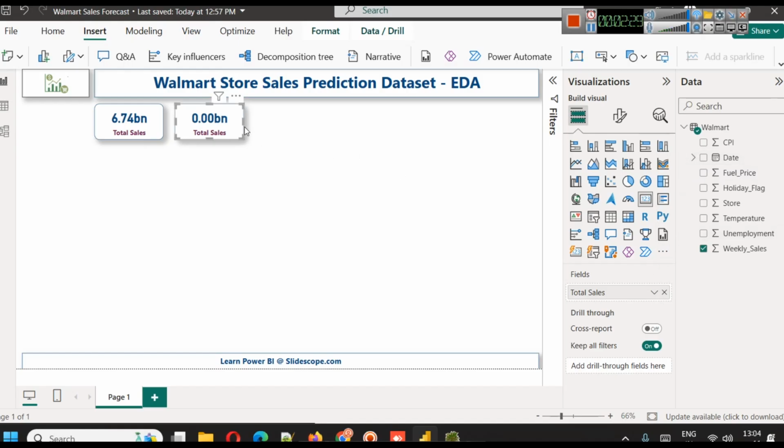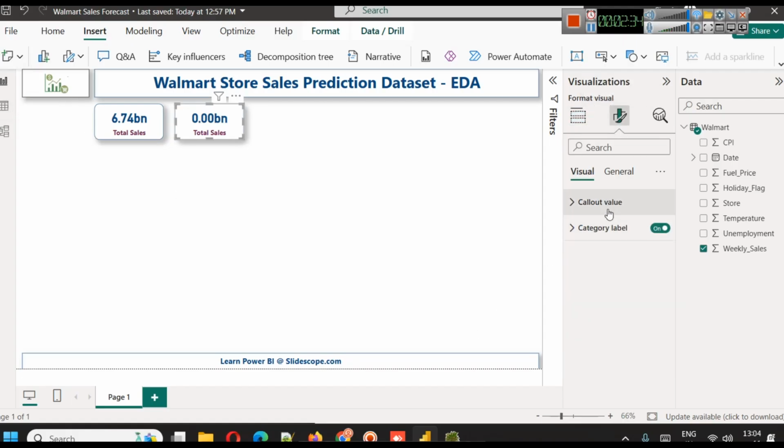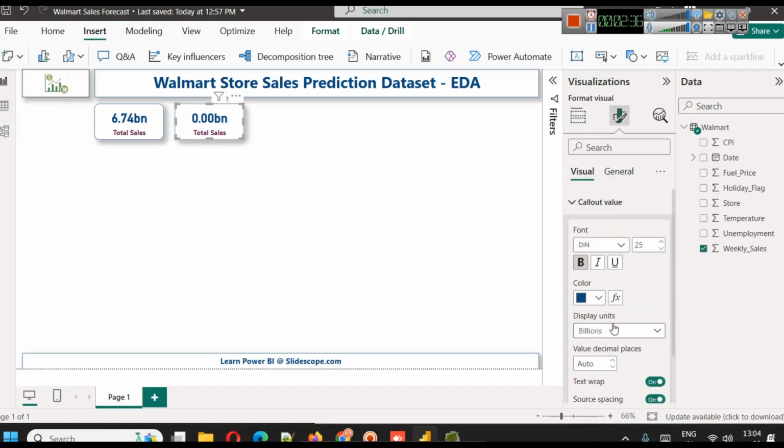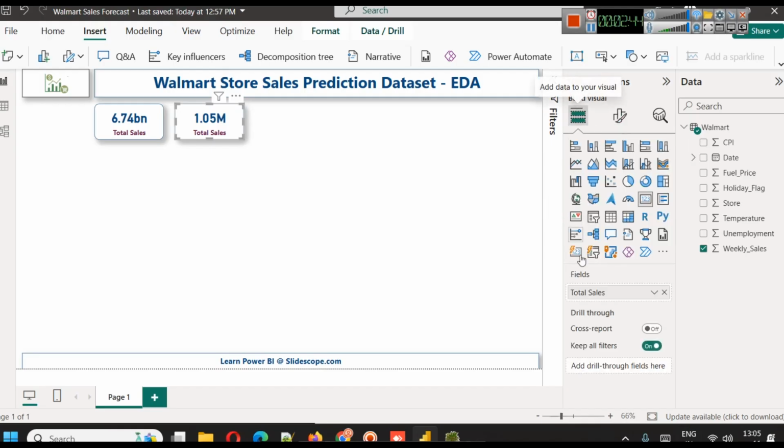Obviously average will not be in billion because the data is given in terms of weeks. So we can go to callout value. From here we can go to million, and this is average sales. So here we will simply rename it to average weekly sales. This will give us some indication of total sales, average weekly sales, what is total sales.